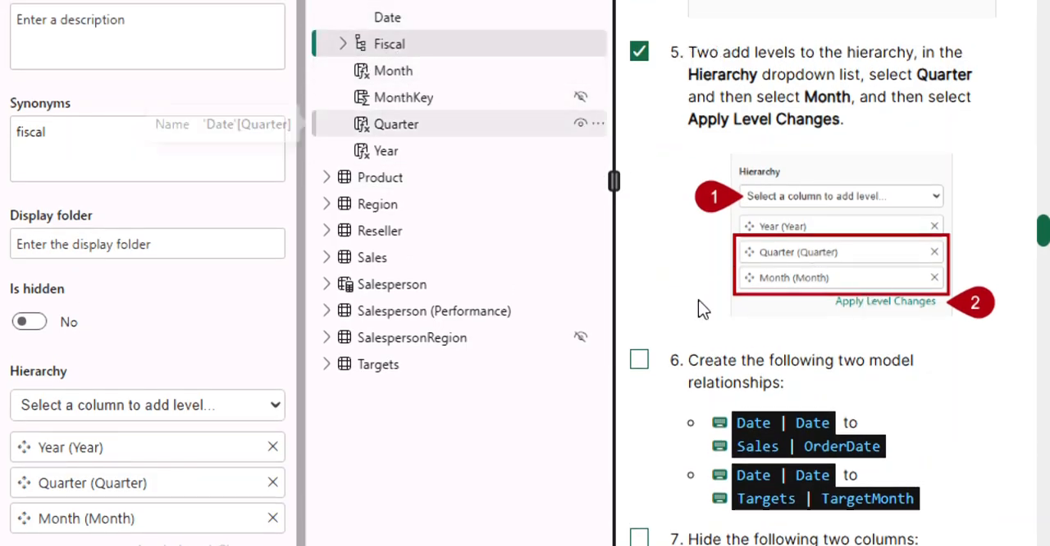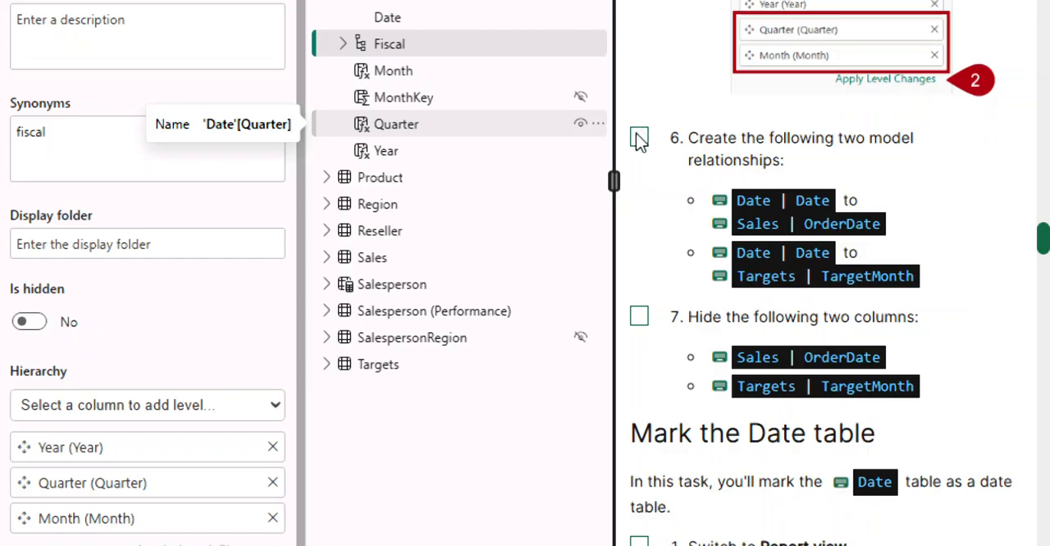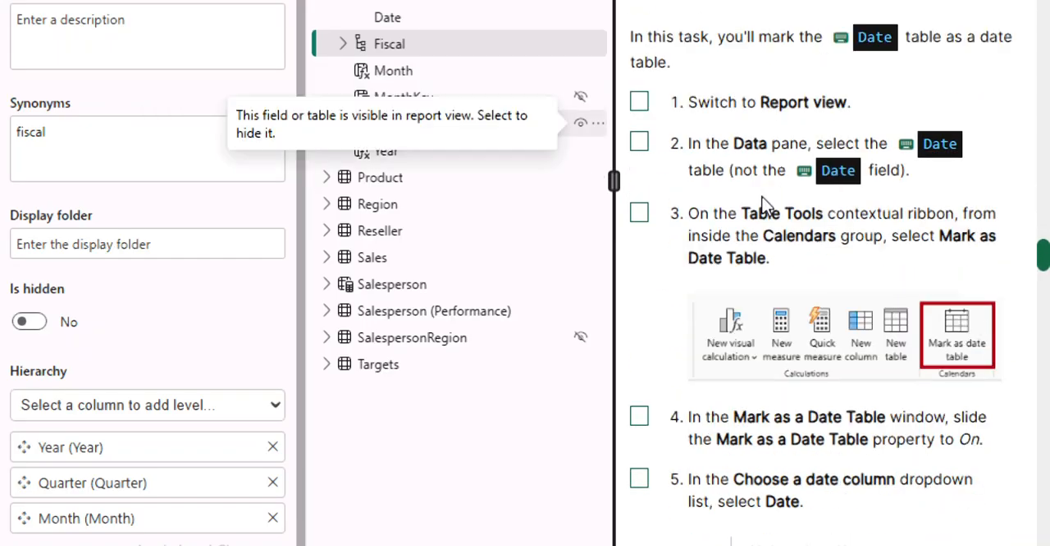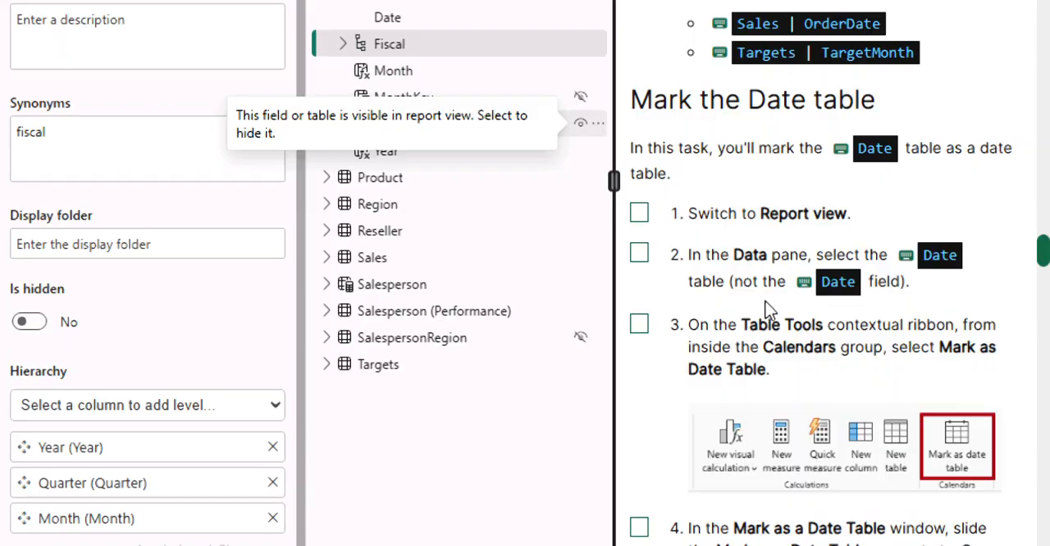Okay, let's go to number 6. Number 6 says we need to create 2 modern relationships: date to date and sales to order date. So we're moving from dates to the sales order date, and also date to date target month. Are we together? Then we just hide these two. That's all. Then we'll finalize the date table by telling Power BI, this is our date table.